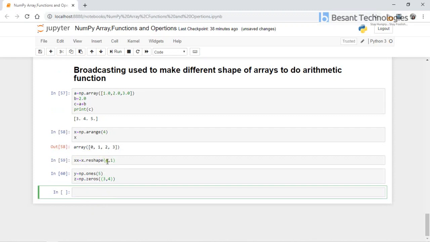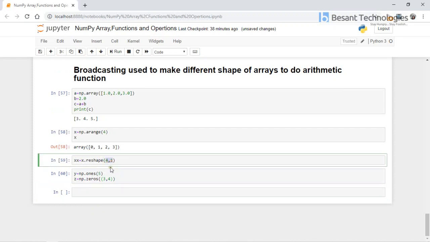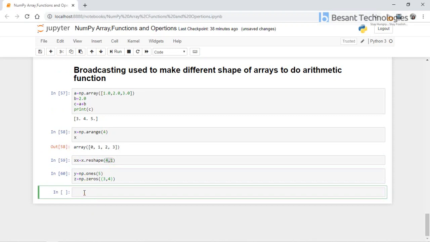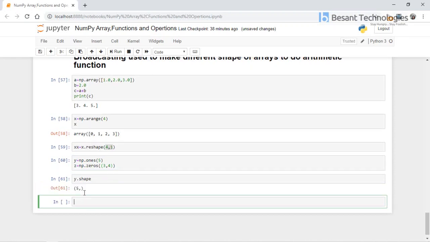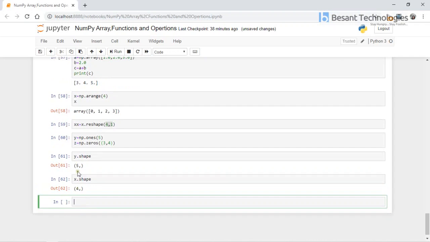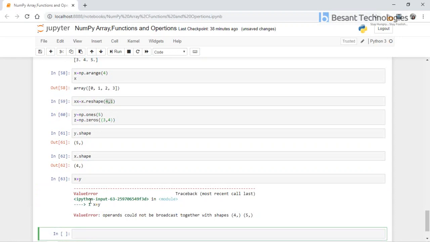Now I want to check the shape of x. We know it's 4 rows and 1 column, so we'll get a 4. And y.shape is 5, and my x.shape is 4. Now when I try to add x plus y, I get a value error. This is what I told you: they should be equal in size, or else one of them should be 1.